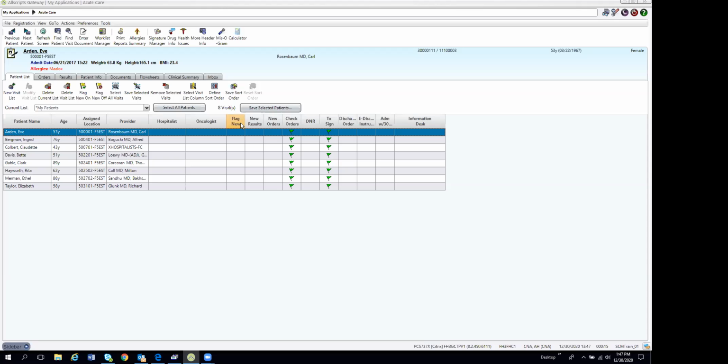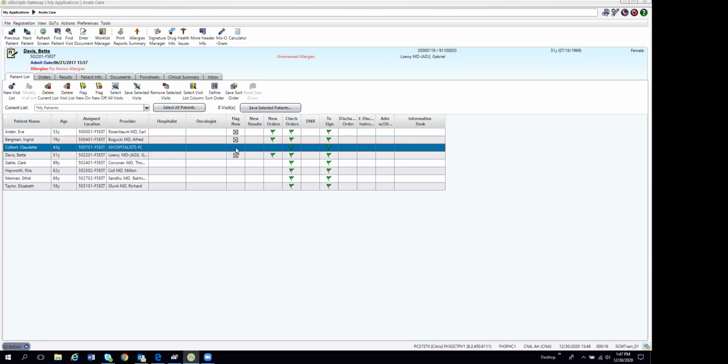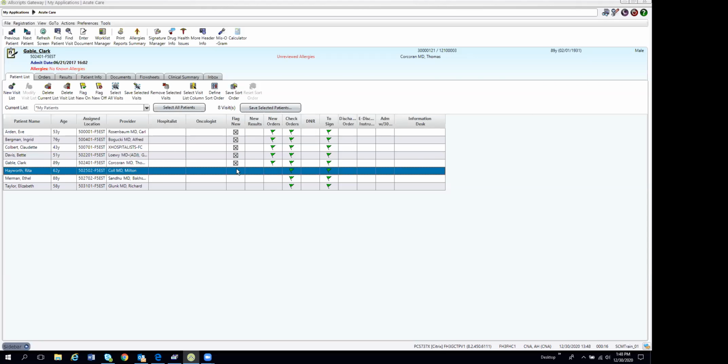Most nursing assistants do like to use these, especially the new orders. If you would like to be notified when you have a new order or a new result in the system, you have to turn the flag new box on by double-clicking into that box. When I double-click, I develop this X, and that is turning the flag on for my patient. I have developed green flags in the new orders column. These fake patients here don't actually have any results, which is why we did not develop any flags here.